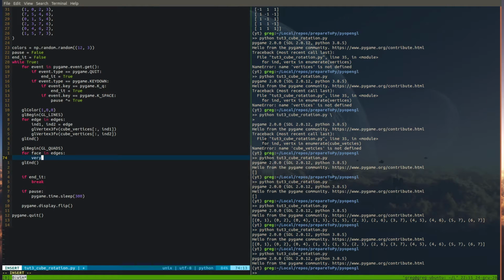For face in edges, very similar, but we do for vert in face because we got 4 vertices and it's same code, so we can make loop inside the loops. Oh, no big deal. Vertex 3f vector and cube vertices, everything and vert. Okay.